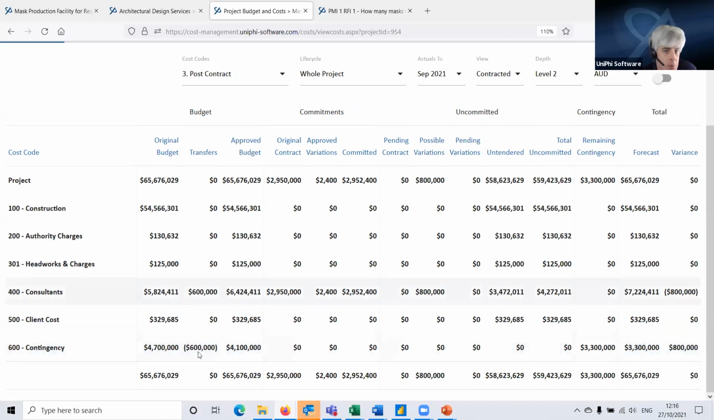So that's different from before when we reallocated funds in our budget. Here we haven't touched our budget. What we've done is changed our forecast. So that's what the contingency code in variations in the contract does. It updates the way your forecast is working.